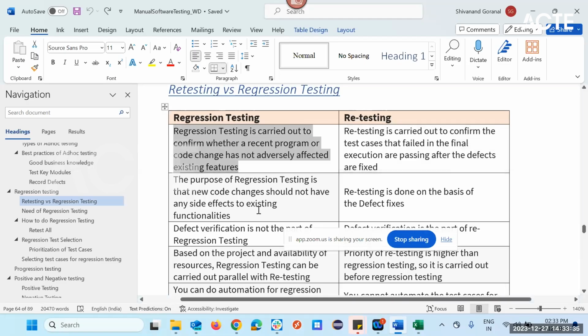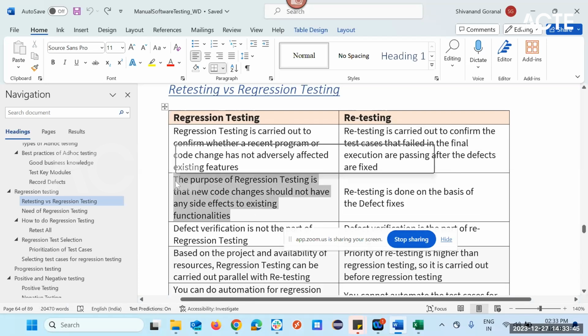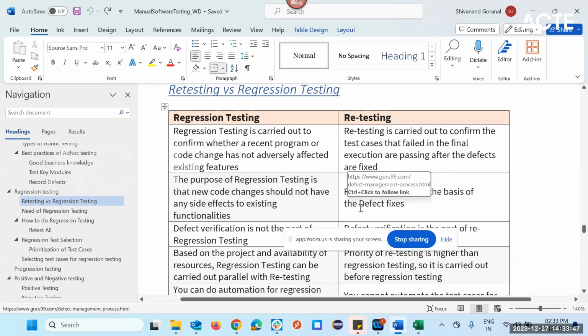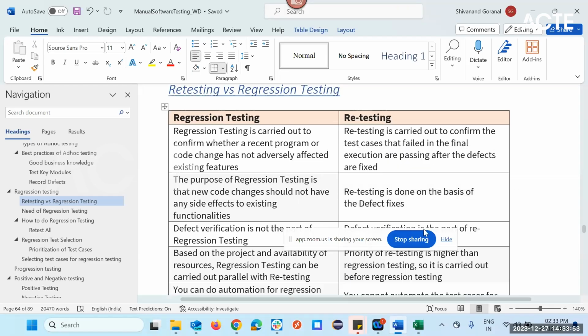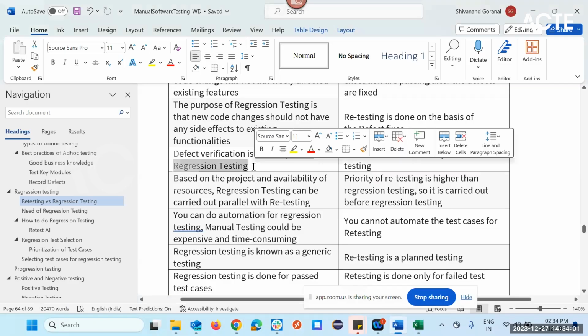The purpose of regression testing is to see that the new code changes do not have an effect on existing functionality. Retesting is done on the basis of defect fixes. So that is what I told you, the second difference. So the third difference: defect verification is not a part of retesting.